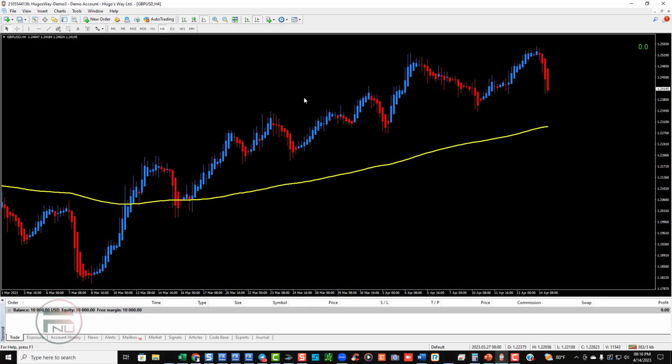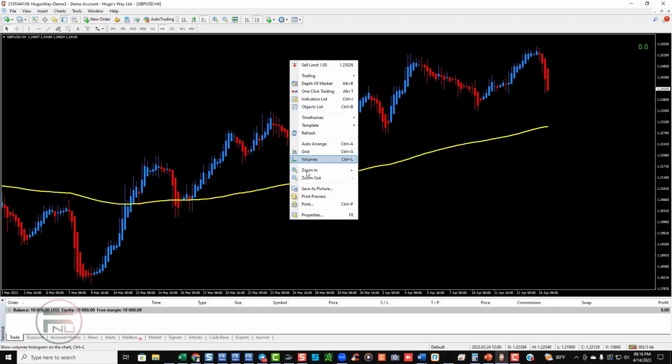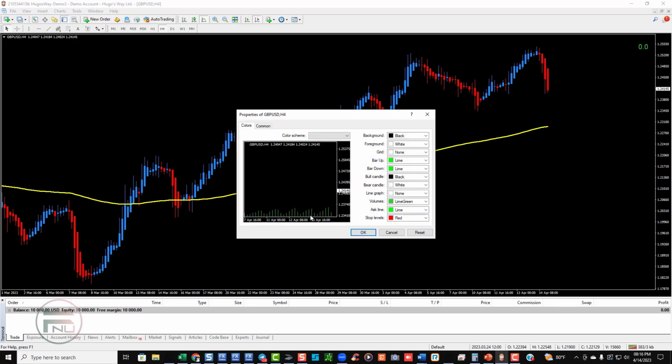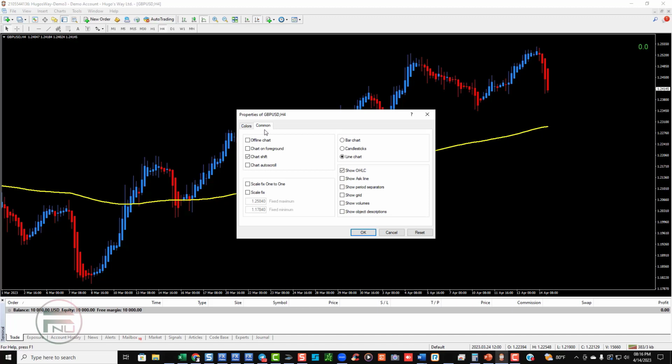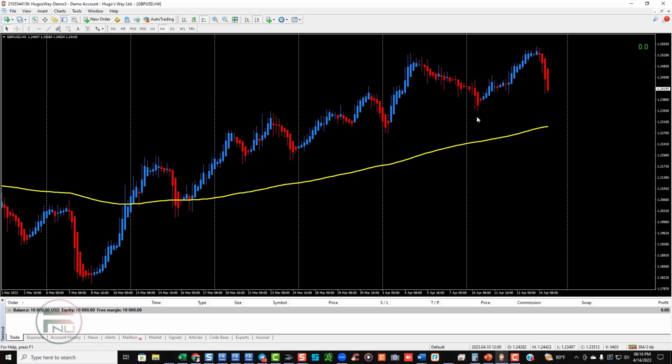So what I want you to do on your screen is left click and go to properties. There are two tabs here, one says colors, one says common. You're going to click on the common tab. Over here on the right side, you're going to see little boxes that you can put a check mark in. I want you to put a check mark in the box that says show period separators. So you're going to click that. Voila, look what it's going to do.